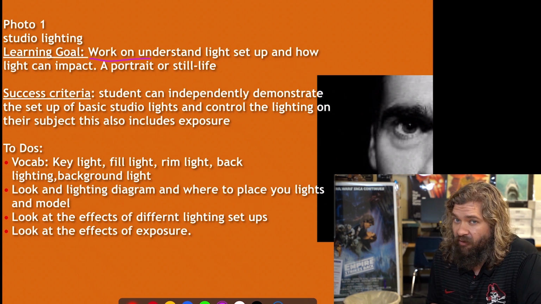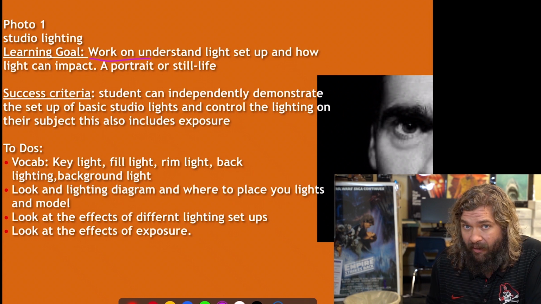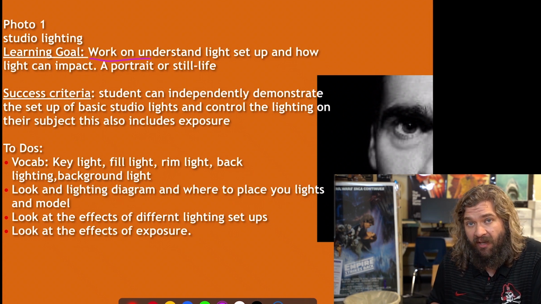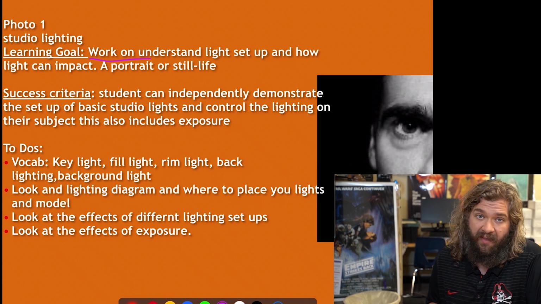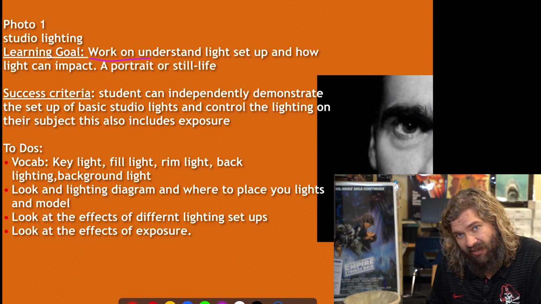Okay, you're going to be photographing portraits and still lifes today, so it's going to be up to you what kind of portraits is fine. It doesn't have to be a person. It could be a figure, it could be an animal, it could be yourself, it could be a family member, but you will be photographing portraits and still lifes today.